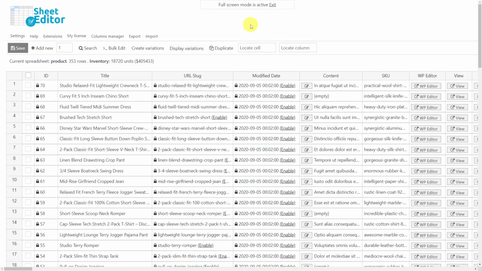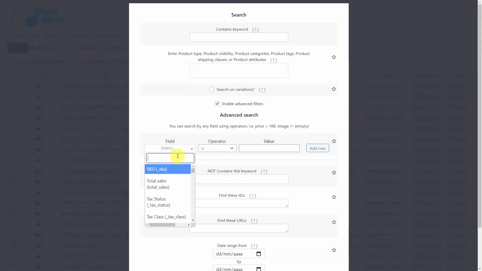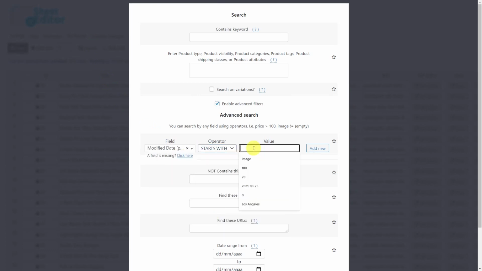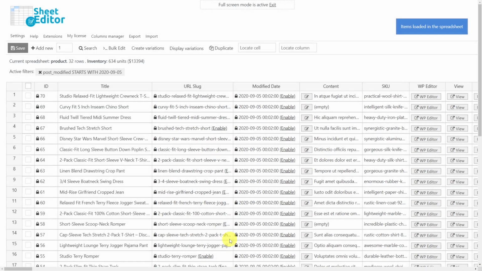To search for products modified on a specific date, we must open the search tool. Take the Enable Advanced Filters checkbox. Then, select the Modified Date field. Choose the operator starts with. Now, enter the date using this format. And click on Run Search. Now you'll see all the products that were modified a year ago.